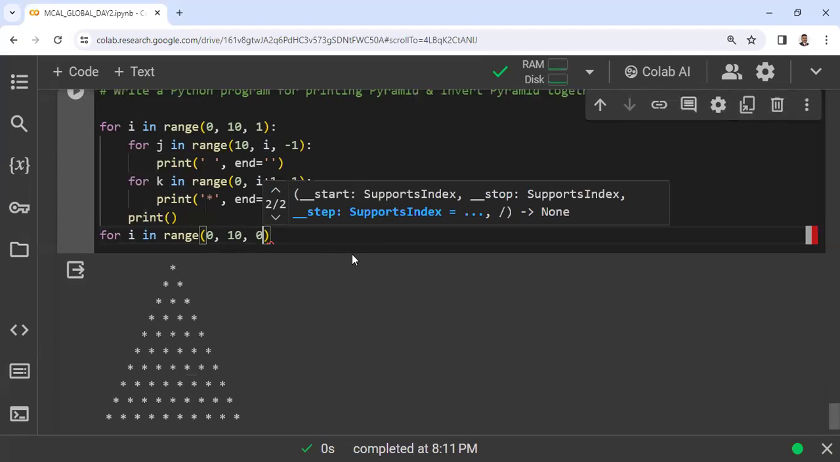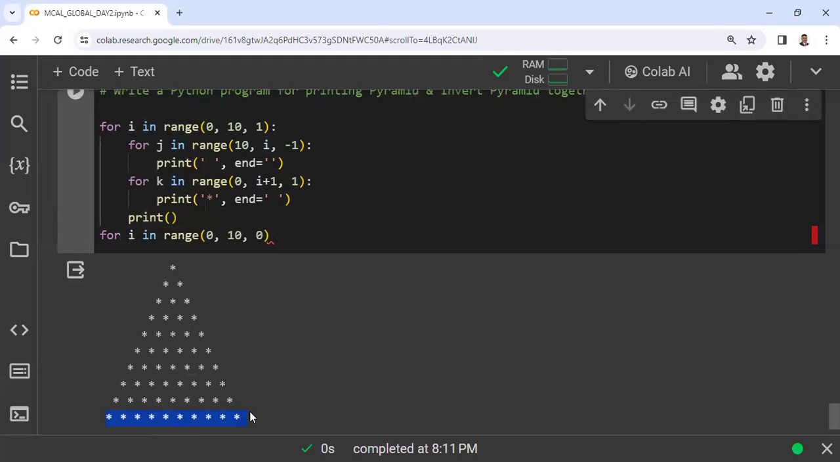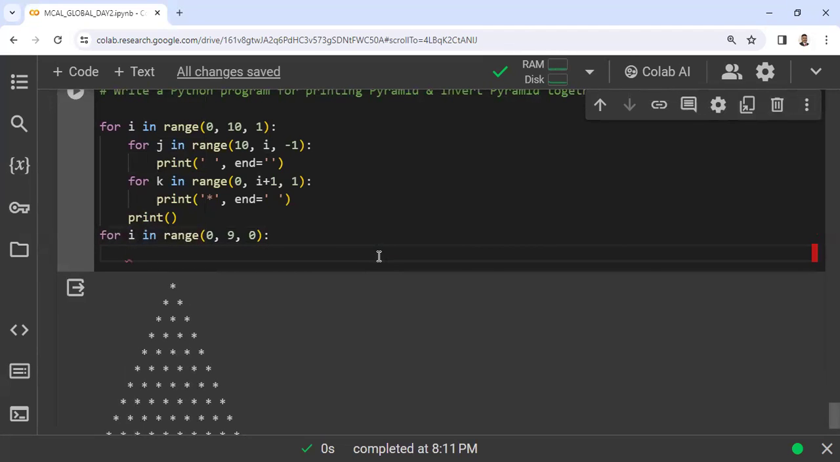Now understand this thing, guys. In this particular pyramid, the 10th line, the last one will not repeat. So in this particular case, we have to be careful that it should not be 10, it should be 9. It should start from 9.